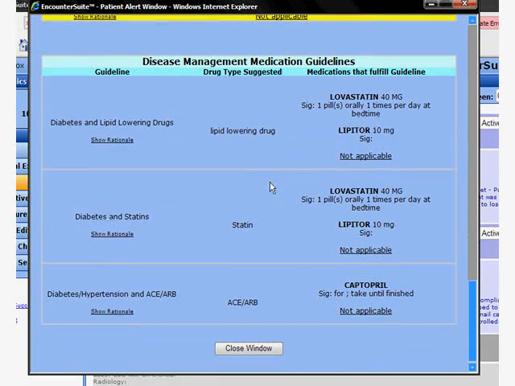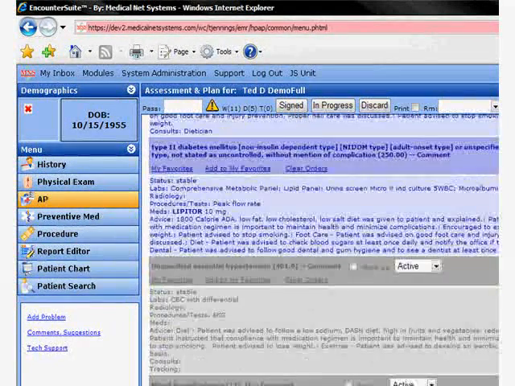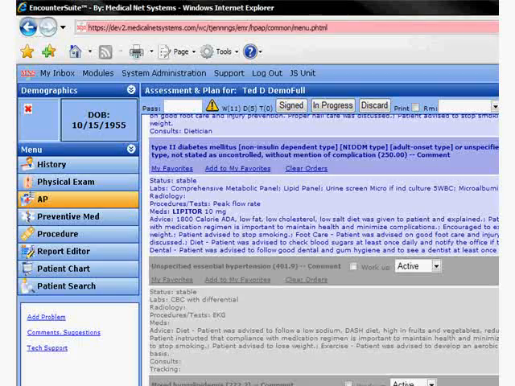Now, in this case, we have disease management medication guidelines, and basically it determines whether a patient is on the appropriate medication for his diseases and comorbidities. Because this person's on lipid medications and hypertensive medications, in this case an ACE inhibitor, he's met his guidelines and they're all met. So when we close the window, we see that the orders made in the guideline wizard are seen here. And when we sign them, they will go into the inbox, and we'll just do that now.